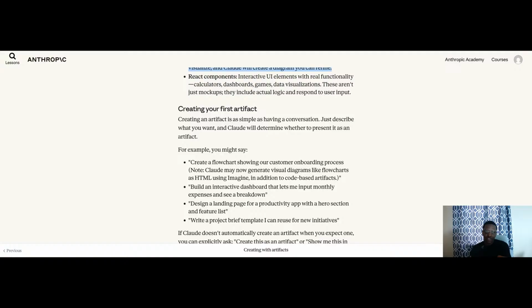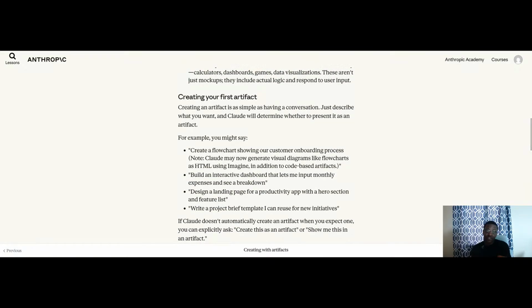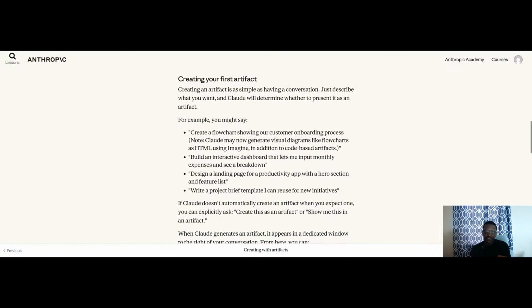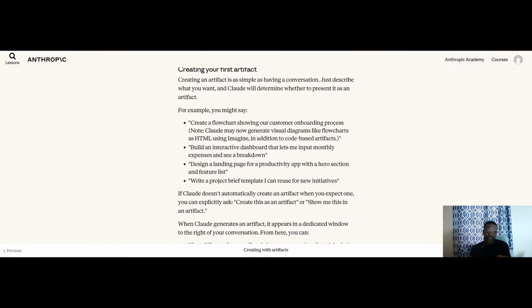All right, so creating your first artifact. Creating an artifact is as simple as having a conversation. Just describe what you want, and Claude will determine whether to present it as an artifact. For example, you might say, create a flowchart showing our customer onboarding process. Note Claude may now generate visual diagrams like flowcharts as HTML using Imagine, in addition to code-based artifacts.